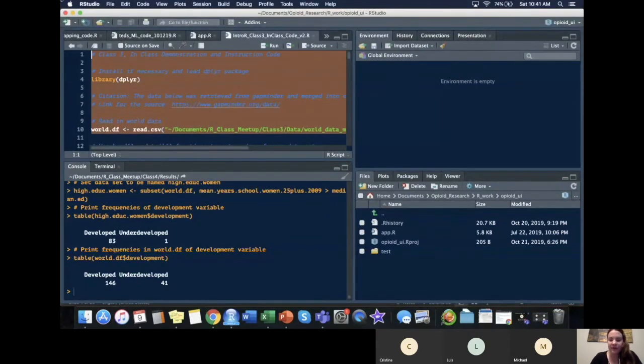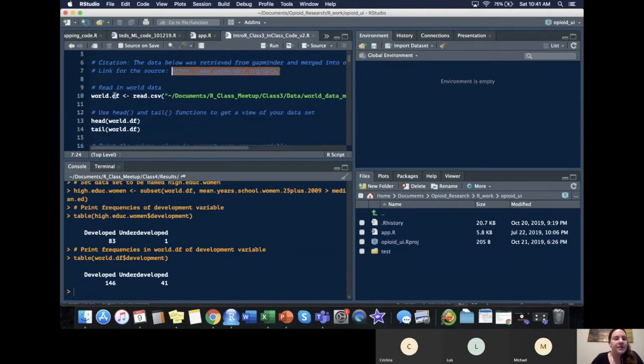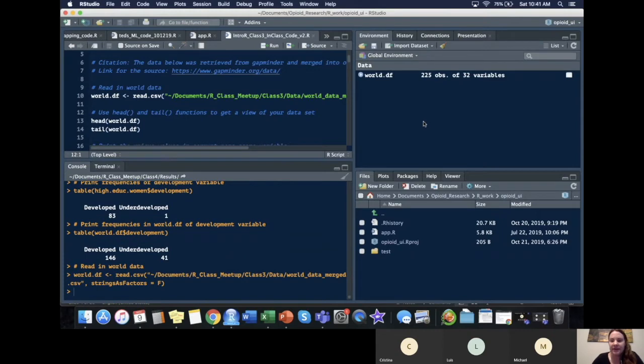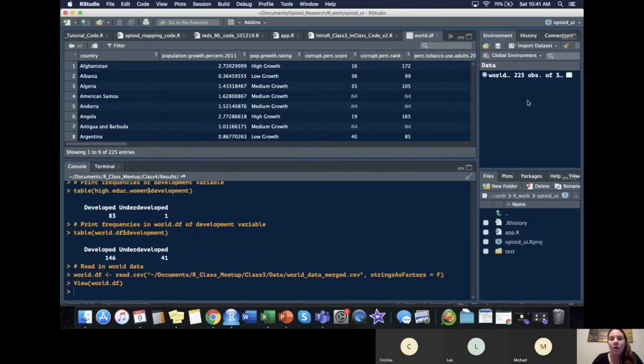So we're going to load world.df. I had showed you how to do this, if you can't remember or need more practice with this. First, I want you to load the library dplyr, and you'll need to install it using install.packages if necessary. I did provide the link where I got this data. So let's load it in, world.df. I'm going to open it so you guys can see more about what it looks like.